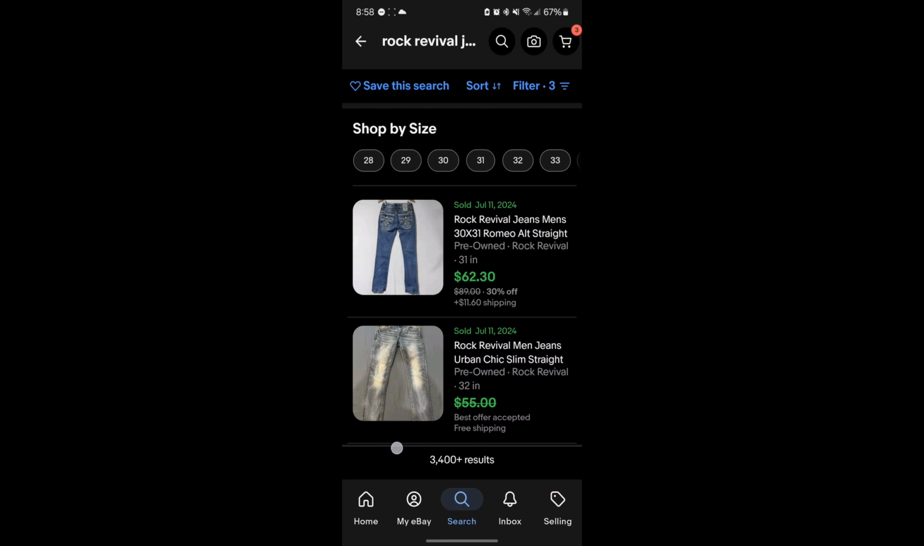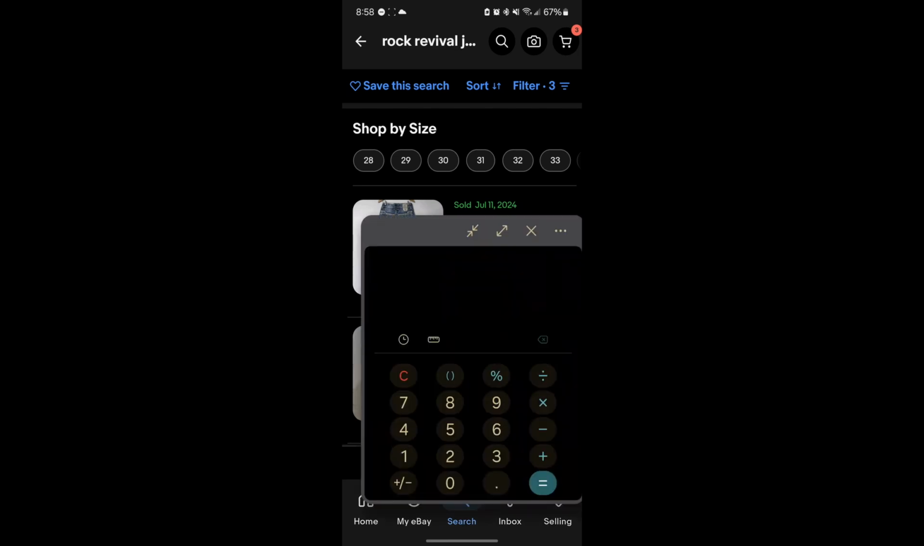But what we'll do is bring up the calculator. 3,400 divided by 3,400 equals 1, which is a 100% sell-through rate. Meaning that the Rock Revival jeans should sell in 90 days in a perfect world.